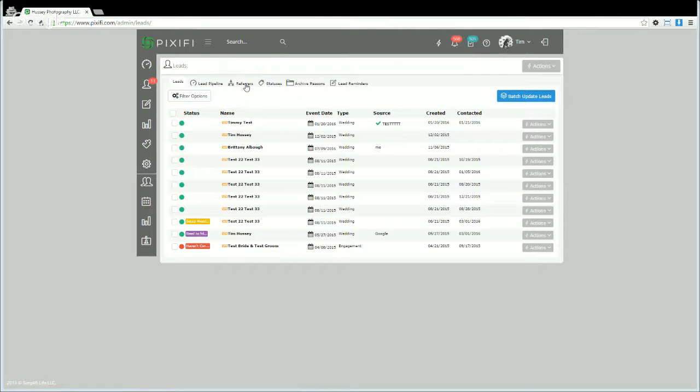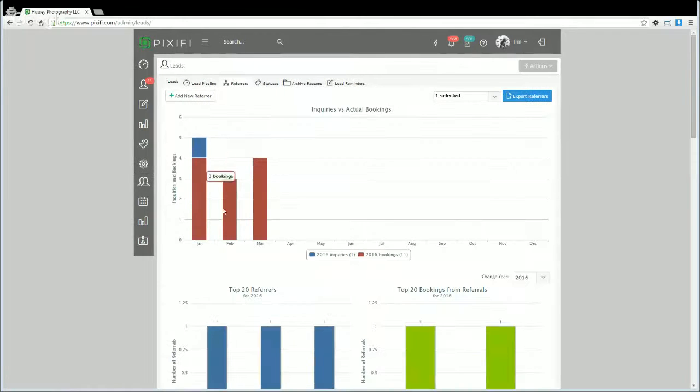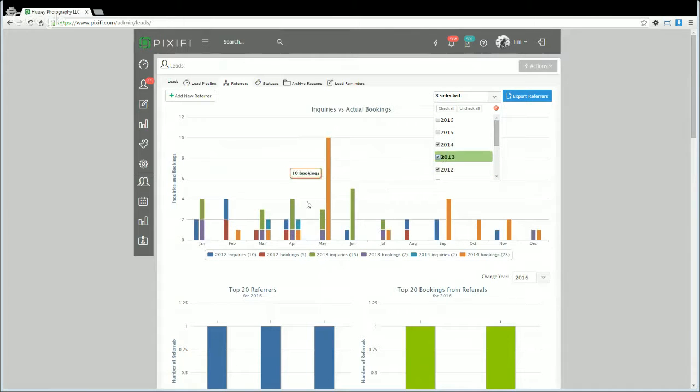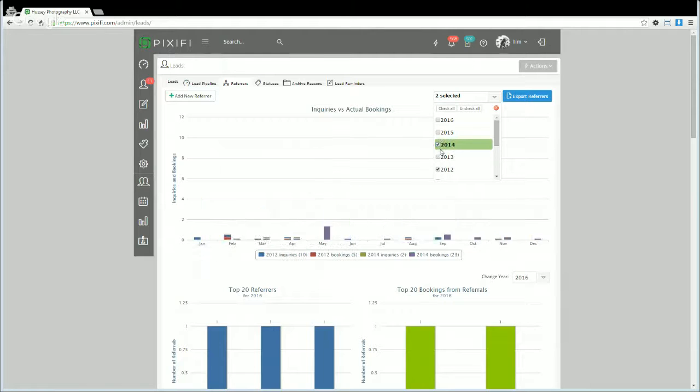Oh, and Jasmine, you said you love the new charts in the refer section. Awesome. Yeah, I tried to make it a little easier to see what's going on, so you can see inquiries versus the actual bookings. I have it broken down by however many years you view, or you can just view one year at a time.